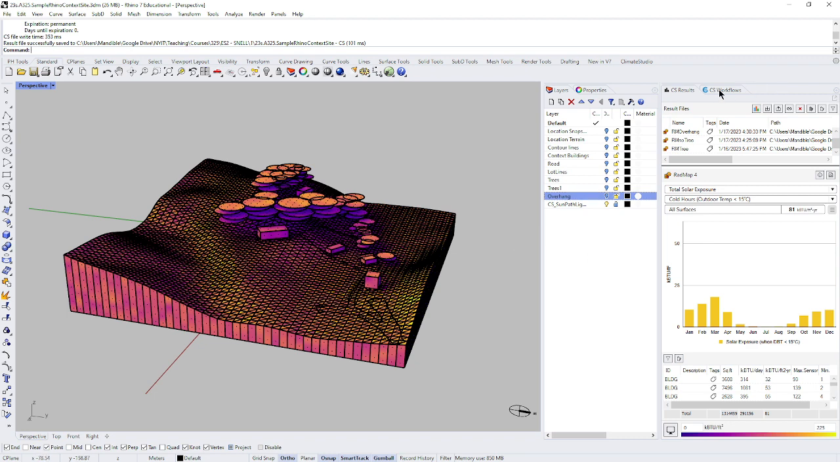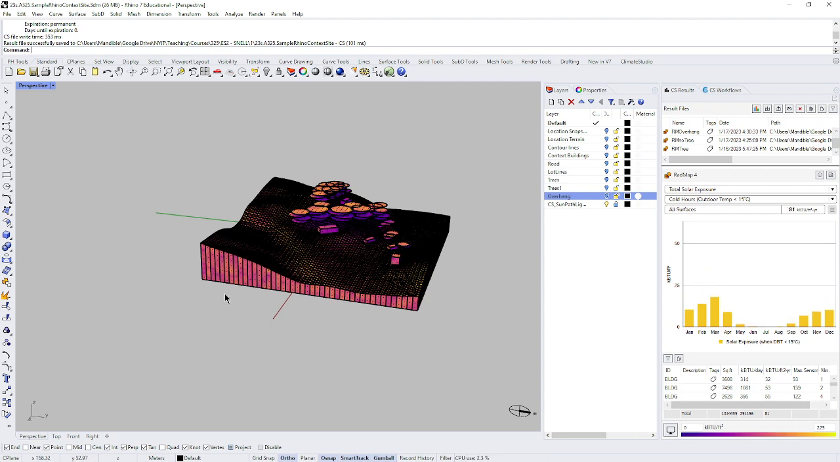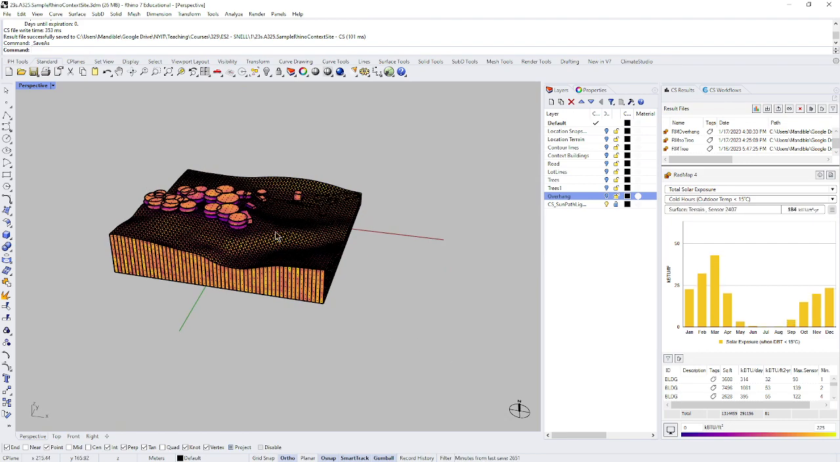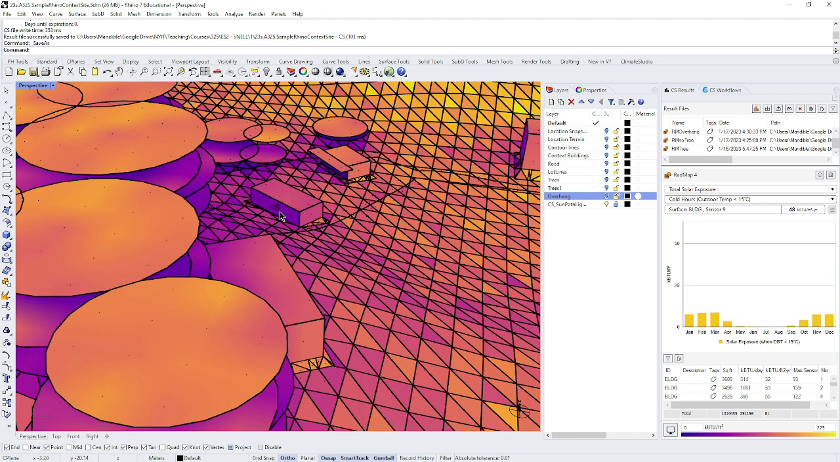Okay, so I've run several models, and let's look at the results. Oops. I go back and forth between programs, and I always forget which shortcuts are on my mouse. Okay, so here we are in this model, the simulation we ran with the trees, and we can see the face of this building has.